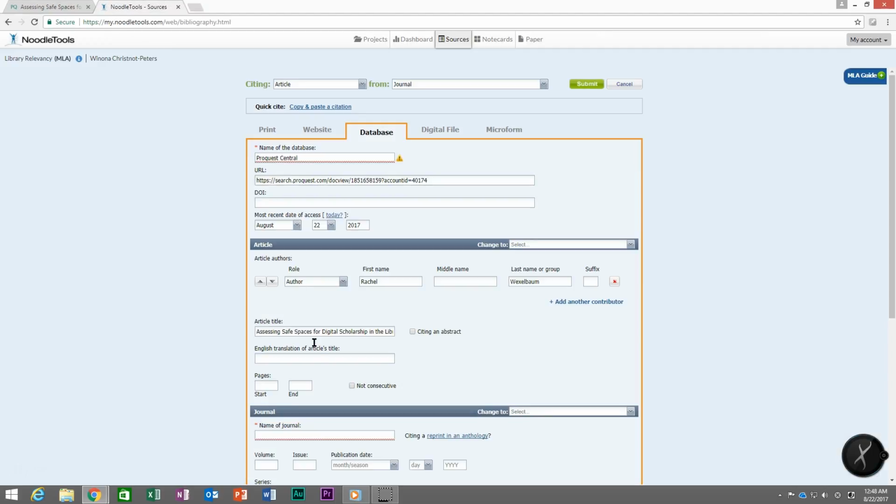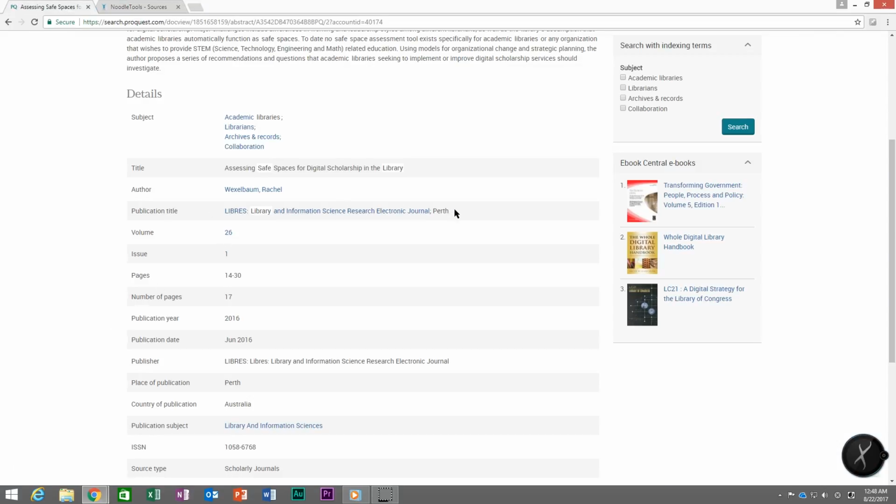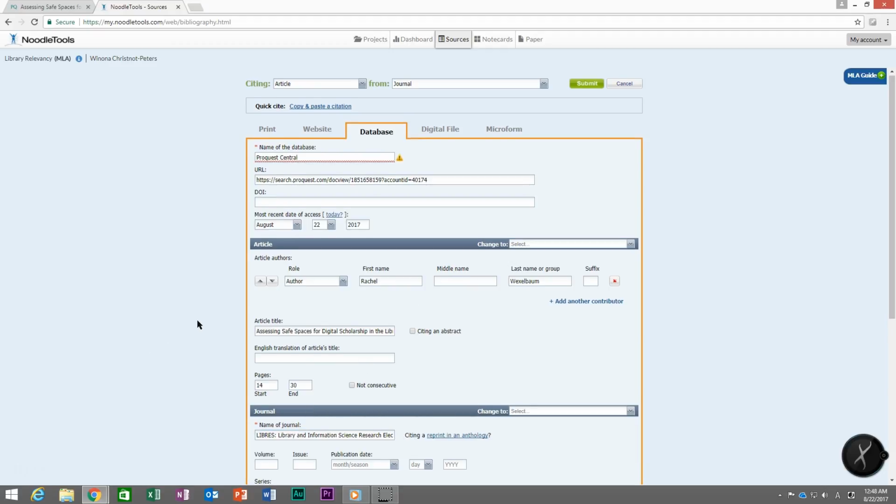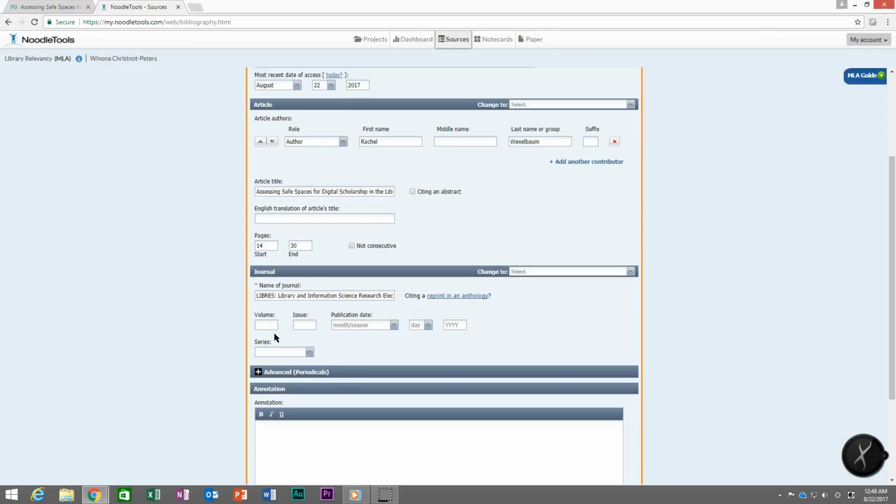Next, it asks for the start and end pages. In this case, the article is on pages 14 to 30, so we put 14 as the starting page and 30 as the end page. The name of the journal this article was published in is Libris, Library and Information Science Research Electronic Journal, so we put that in this box. Now it asks for volume, issue, and publication date. This article is in volume 26, issue 1, published in June of 2016.